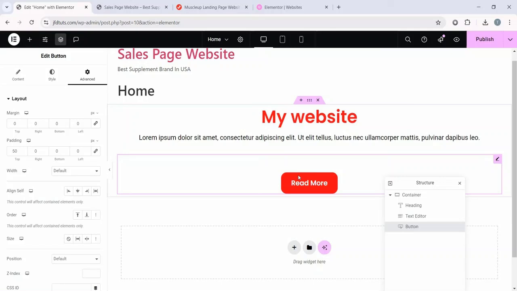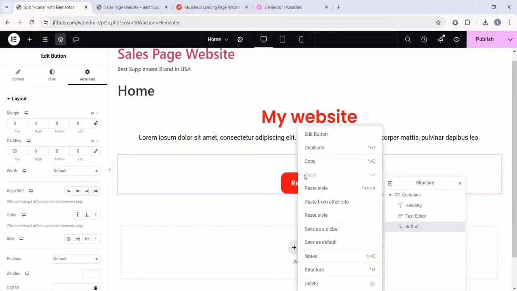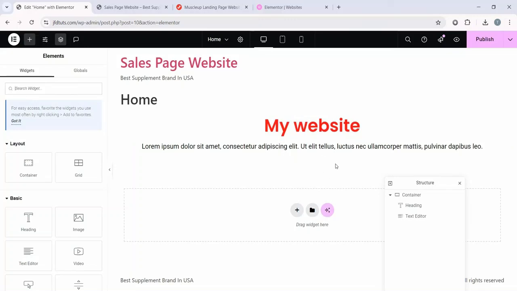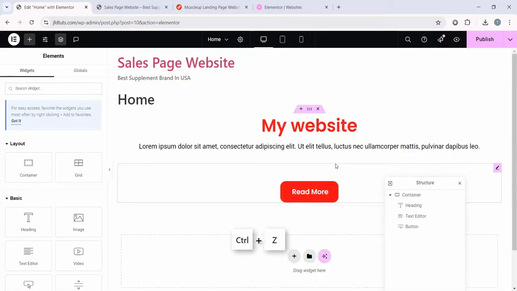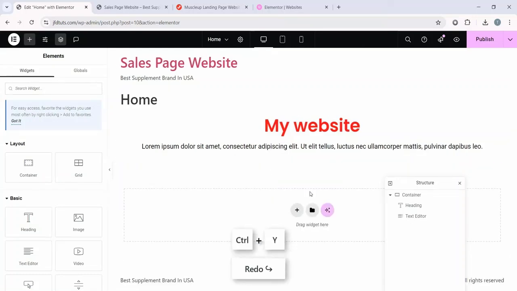So now let's say you don't like an element in here and you want to delete it. All you have to do is right click on that element and you will have this delete option. Just click it and it will be gone from your area. And then you realize you mistakenly deleted that element. You can always press Ctrl and Z to undo your action, or Ctrl plus Y to redo your actions.